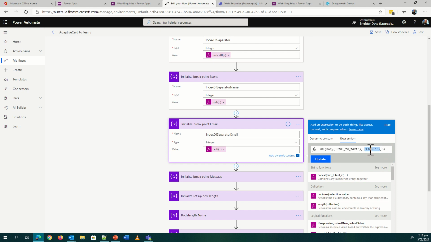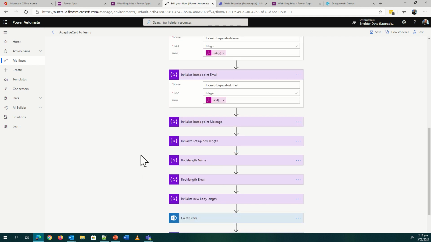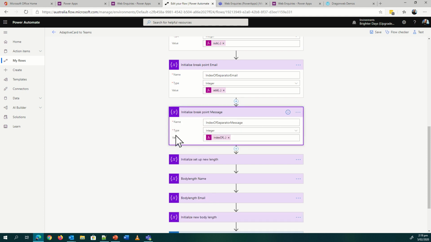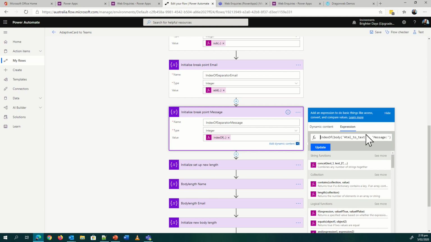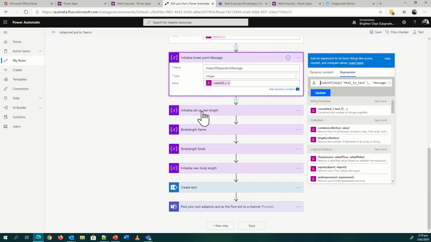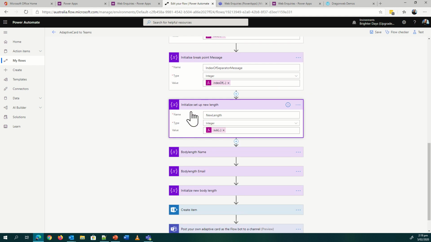So I'm adding 6 more characters into it. So 1, 2, 3, 4, 5, 6 there. Okay. So it's basically working out the numbers of where I should be starting and where I should be ending. We do the same for message, where we have the word message. What do I do when I get to message? How many characters is that in my information? So then I set up the new length of my whole message.